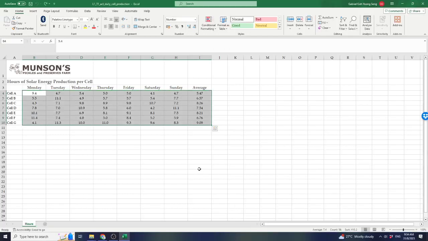Hi everyone, today we're going to talk about conditional formatting. So we have here a database of solar energy production. It's going to be a bit difficult to look at a glance and identify those that are good and those that are bad. Conditional formatting will allow you to do that at a glance.